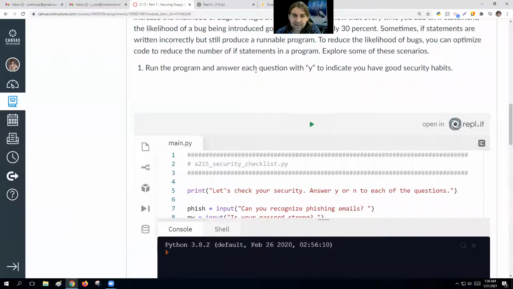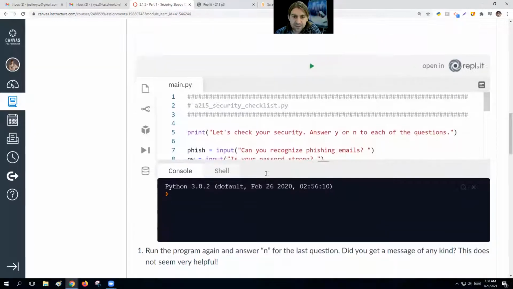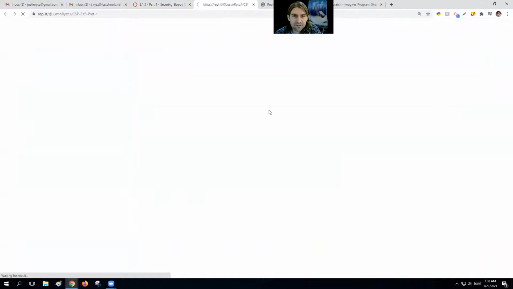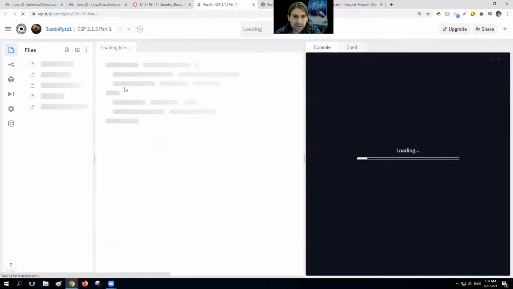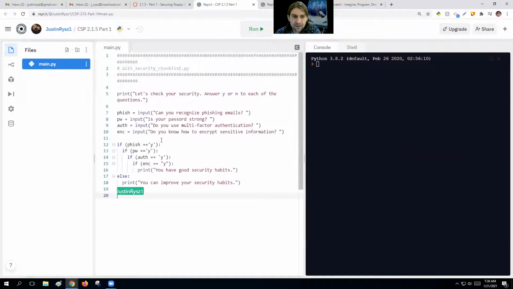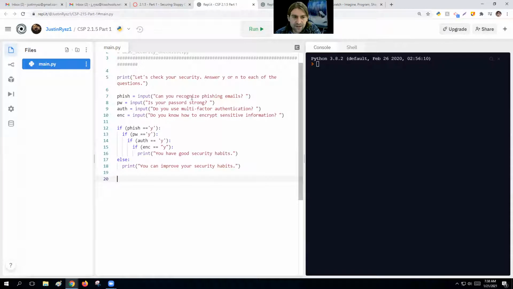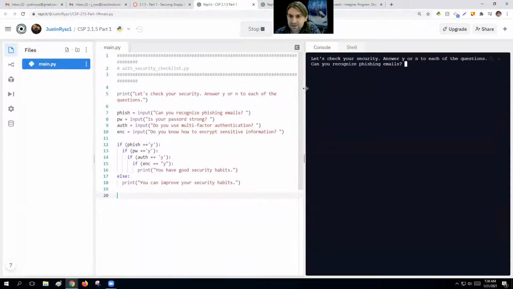We're going to run this program and answer the questions with Y to indicate if they have a good security habit. Let's open this in a tab and go through here. Answer Y to the following. Are you able to recognize phishing emails? If you can, we'll enter Y. Do you have a strong password? Hopefully you do now, after doing the password activity. If not, hopefully you'd say yes.